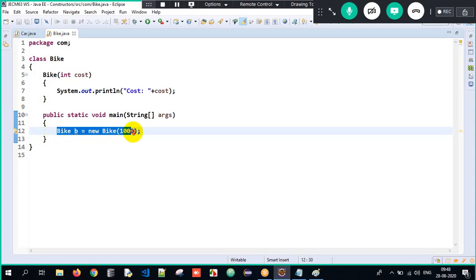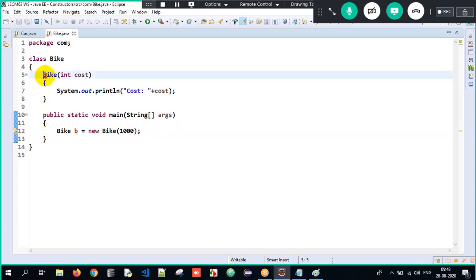When I create an object, simultaneously the constructor will get executed and it is accepting int cost. That's accepting an argument cost which is of type int. Therefore, I am passing 1000. The 1000 will get stored into cost here. So what will be the cost here? The cost will get assigned to 1000.